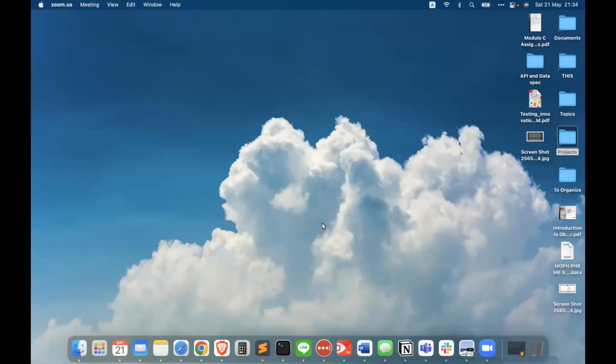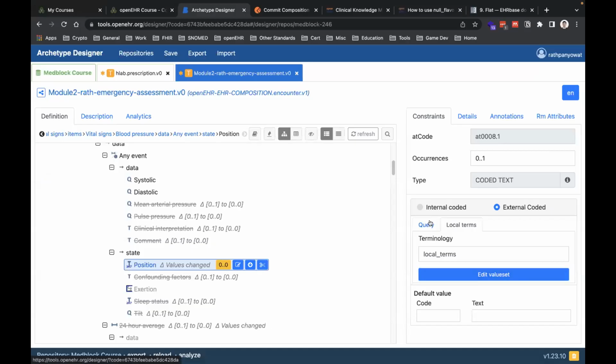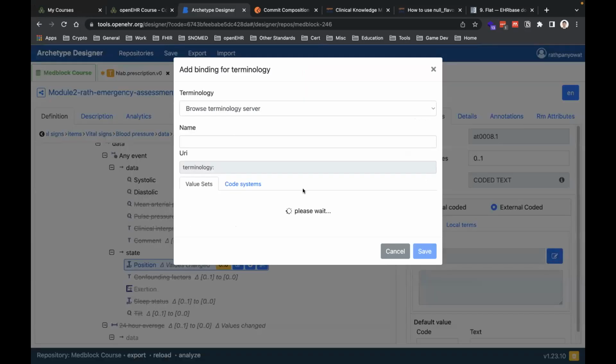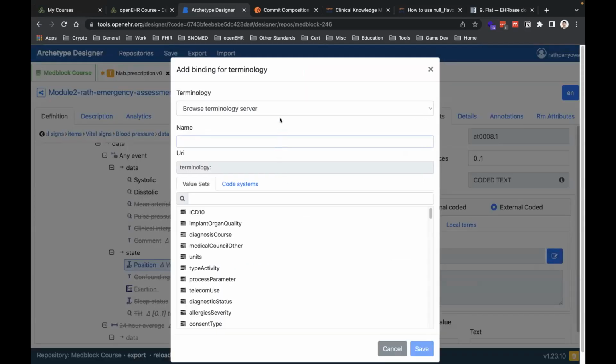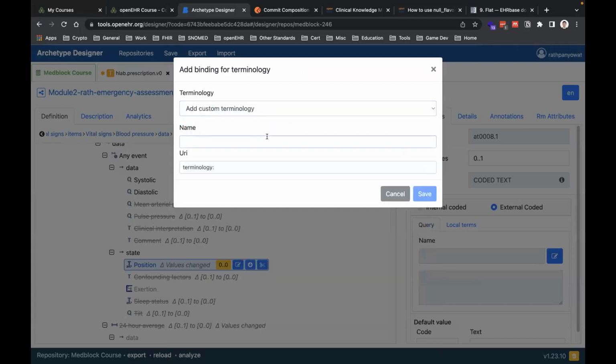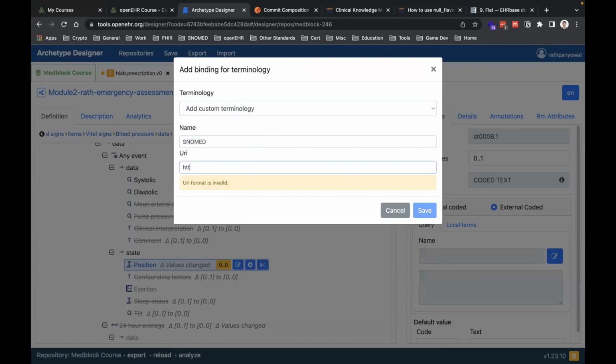I can share the screen. Yeah. Sham also has a question. This one, right? Yes. So here in the query, just edit the query. Instead of browsing the terminology, you can go with your own terminology. In the name, it doesn't really matter, but usually we just put Snomed-city. But URI is where you can technically put a URL.